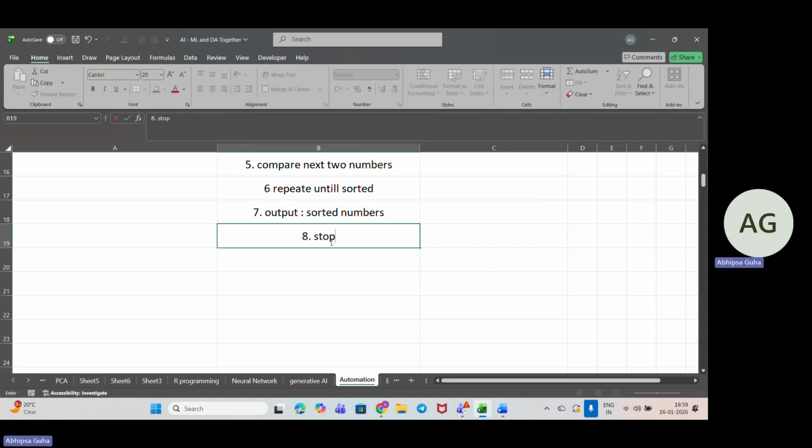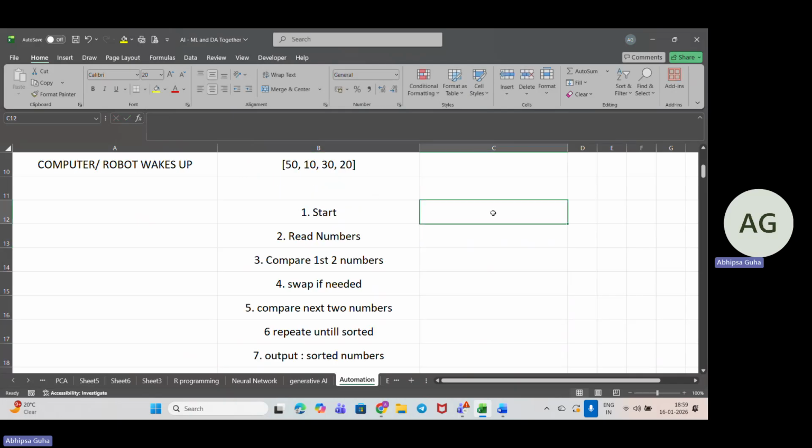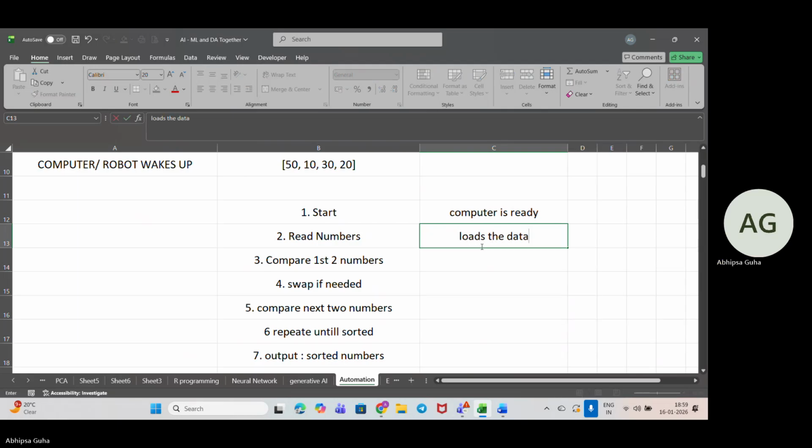Here basically what we are doing, we are just starting, making the computer ready. Okay. Then what we are doing, reading the numbers, that is loading the data. Compare first two numbers.